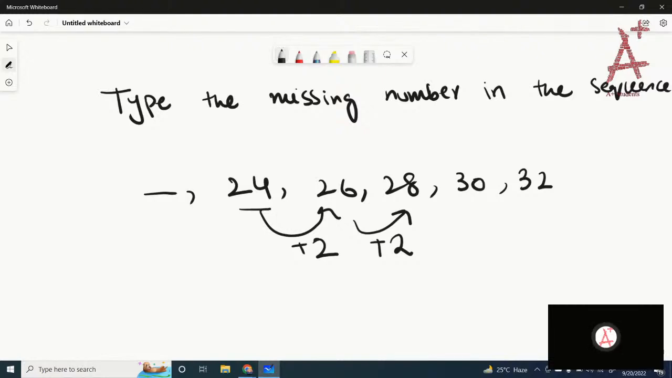So you have to find the number that is previous to 24. That means you have to find the number that is 2 less than 24. So 2 less than 24 is 22. That means the missing number is 22. So you are given four options. Select the correct option. The correct option is 22, and then click on the OK button.